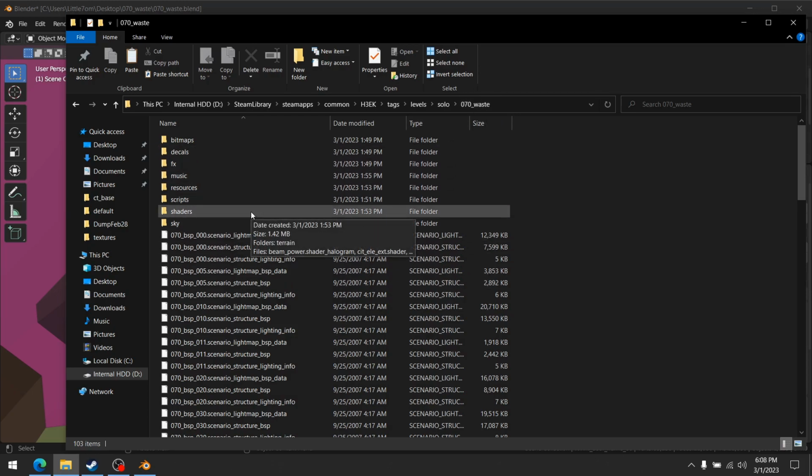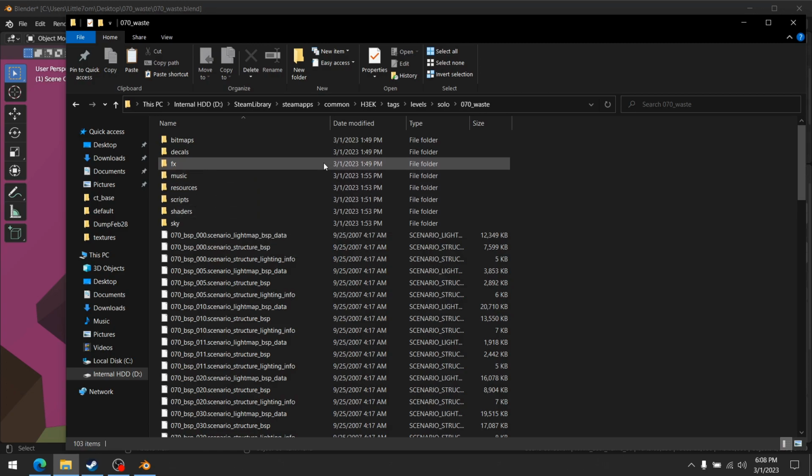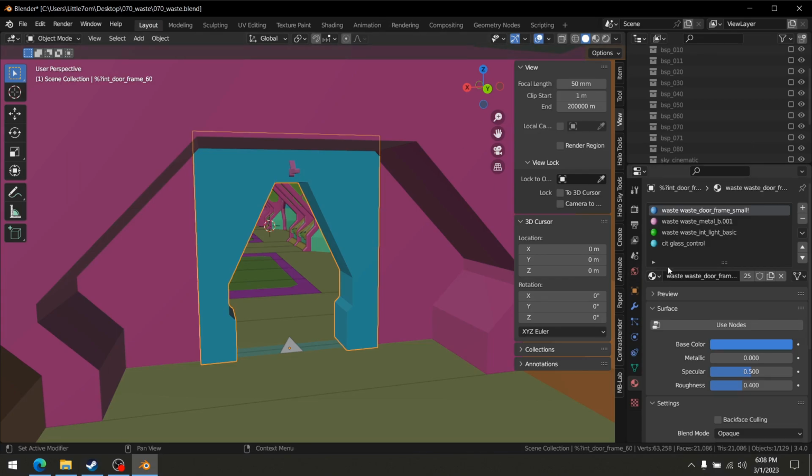But what if there's a material that you want to use from another map, but you want to save space on your hard drive? You don't want to deal with redundant data. Well, you can use shaders from another map using shader collections. So let's say I want to use a shader from 100 Citadel, which is the Covenant. Well, I can just add the prefix sit here.